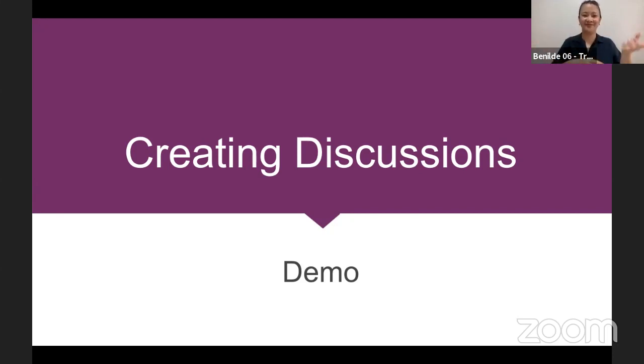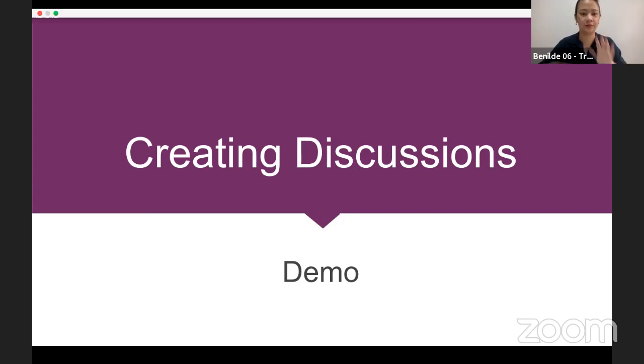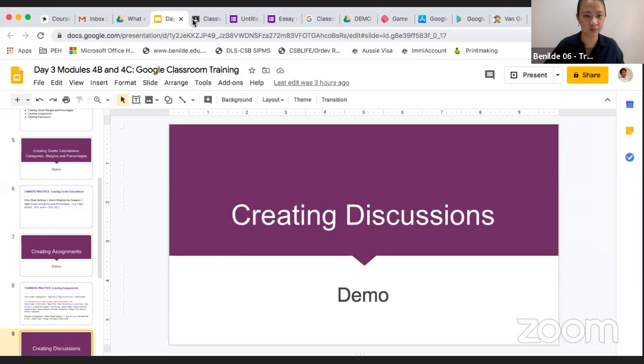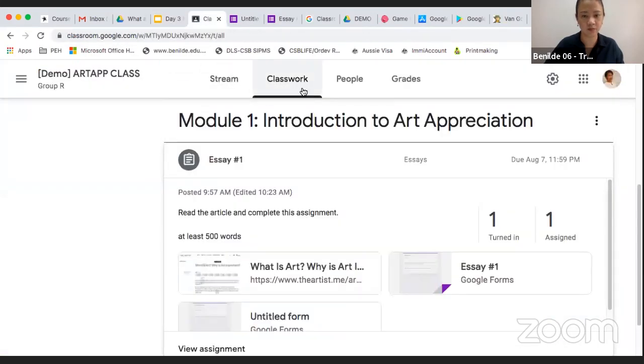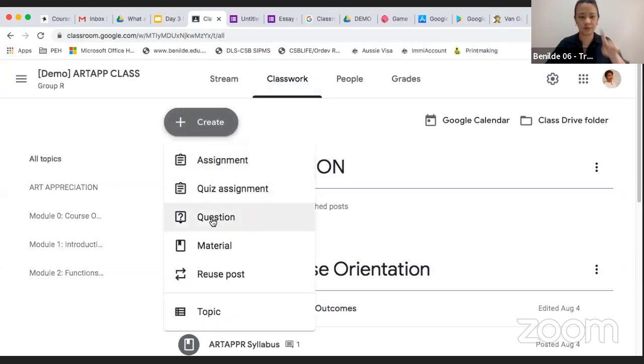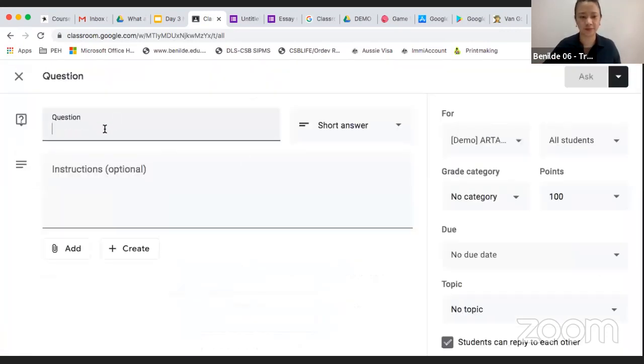So if, for example, it's difficult for internet connectivity in your locality, pwedeng discussions yung means ninyo for interaction in your class. So what we will do is we will go back to our Google Classroom. And then again, click create. And then ang i-click natin this time is question. And then you can place your discussion question there.